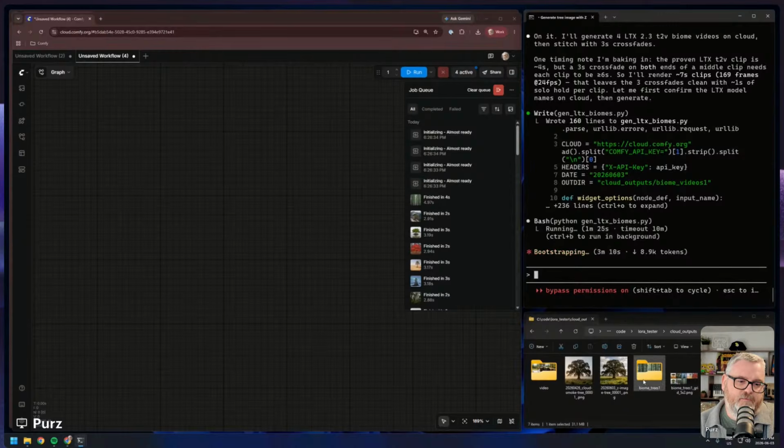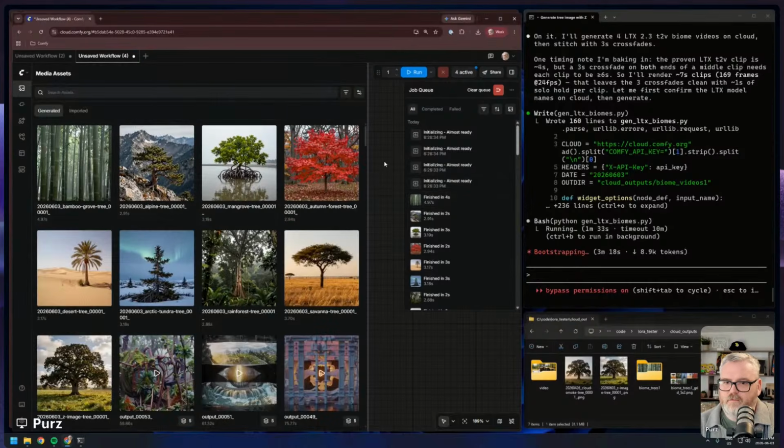I think it's working. Yep. You can see the runs here initializing. It's so cool that we can just do stuff like this. I mean, yeah, I don't know. Blown away.